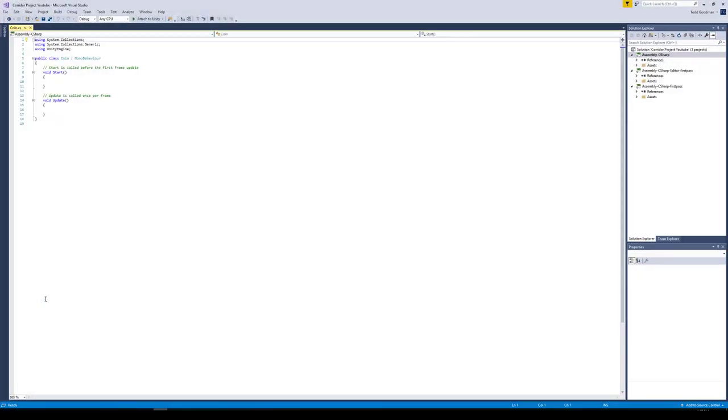Mine's going to open up in Visual Studio. Yours might open up in MonoDevelop, but you can use whatever compiling software you like. I'm going to get rid of all of this. I really don't need any of that. All I have now is an open and close squiggly bracket.